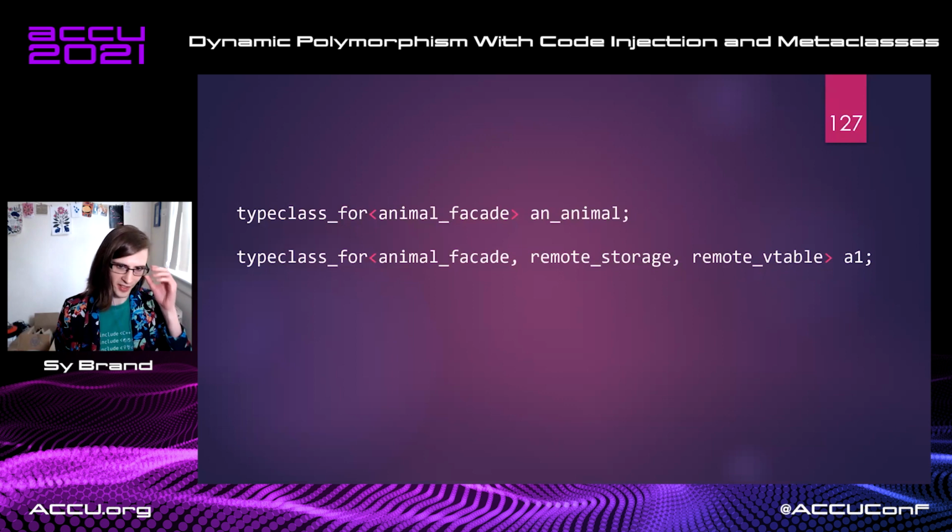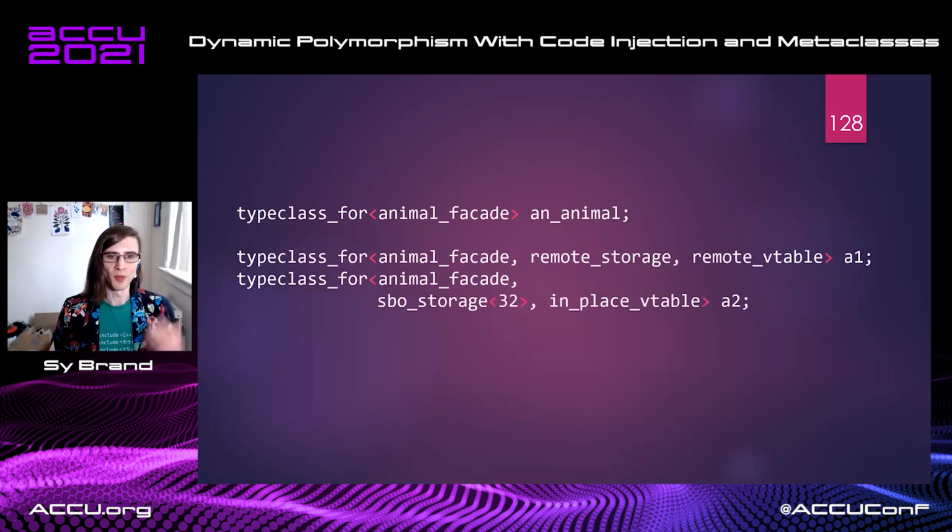But then I could customize this. Maybe I want to use a small buffer optimization. So I could say, instead of remote storage, use a small buffer optimization with a buffer of size 32 bytes. And now if I create an animal with some object which is 32 bytes or smaller, then that's going to go in my static storage. And otherwise it's going to be allocated on the heap.